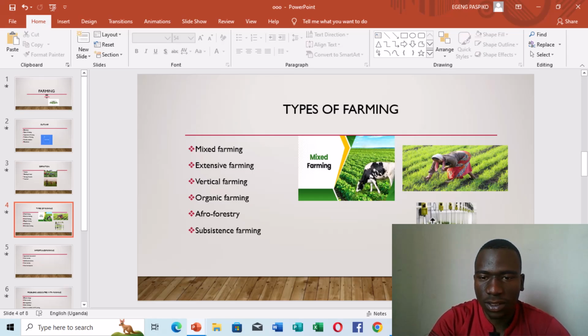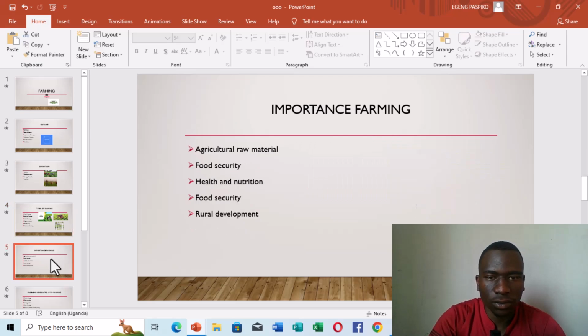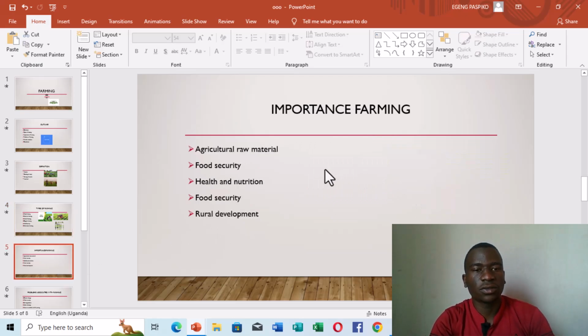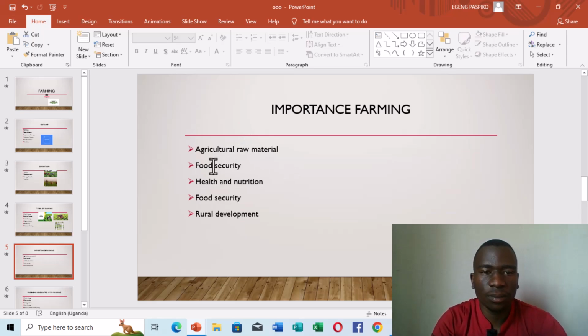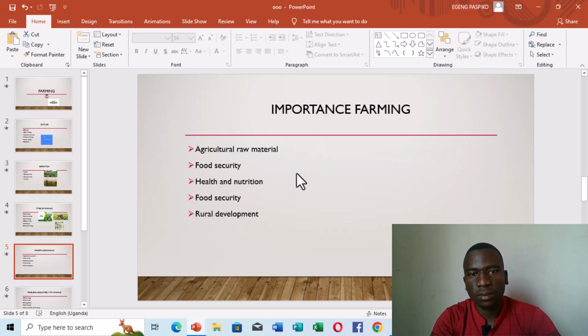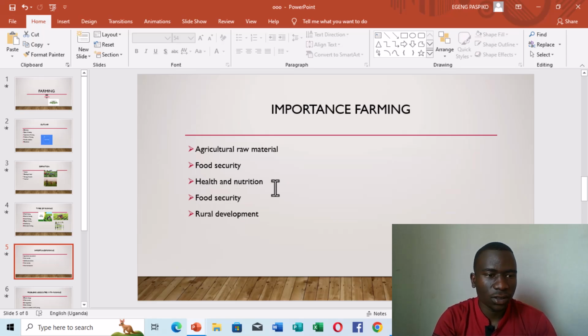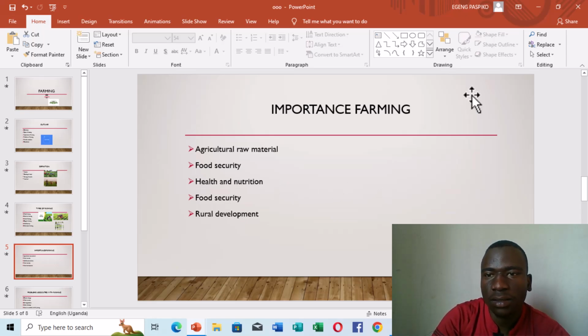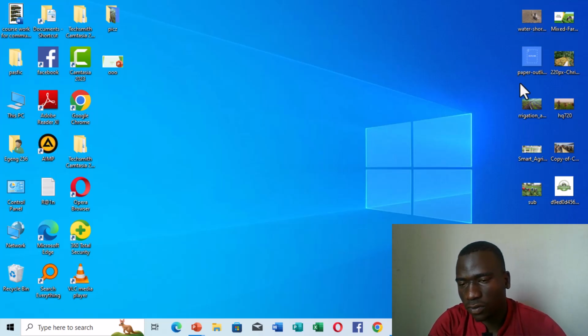So probably this can take us to the next step, the importance of farming. Under importance of farming, farming provides raw materials to the agricultural factories, and you can maybe even put in some pic there to show that farming really provides raw materials. It's also possible.